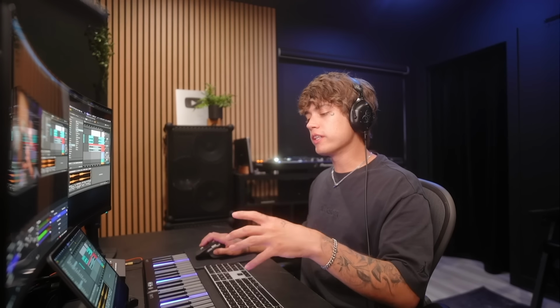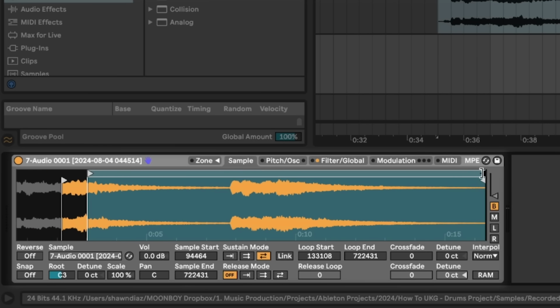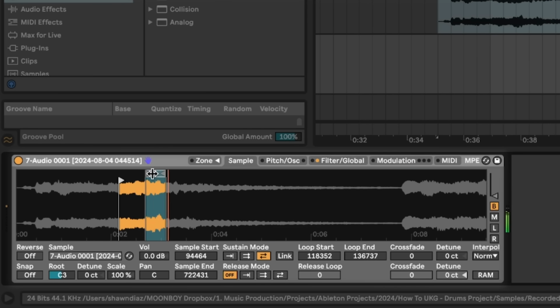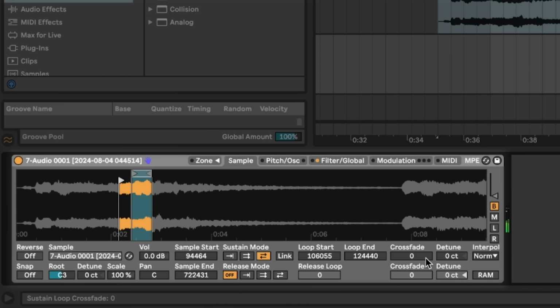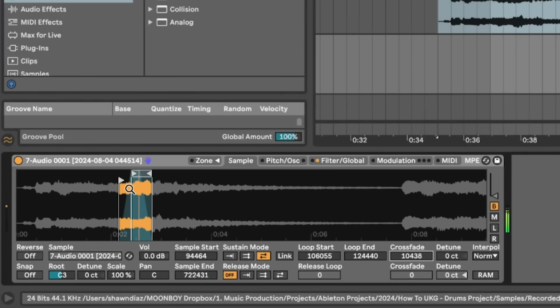So what we're gonna do is we're gonna infinitely loop this through the sampler. Click this back and forth sustain mode. Let's drag this loop region to a smaller amount. So now you can hear it clicking, so we're gonna crossfade it to smooth it out.